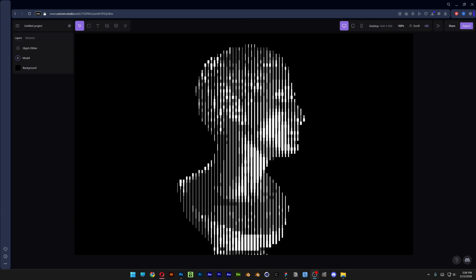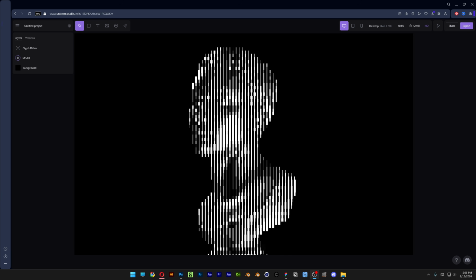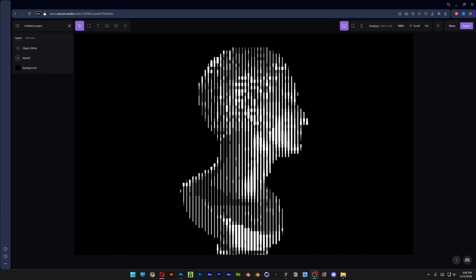Alrighty fellas, today we're going to explore Halftone here in Unicorn Studio, and we're going to check out the possibilities of this effect. So let's take a look.